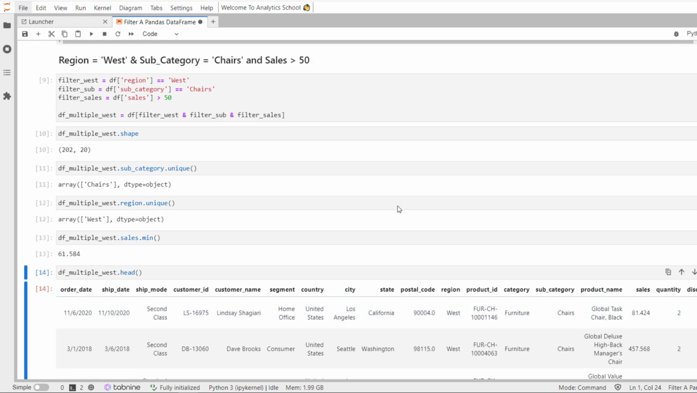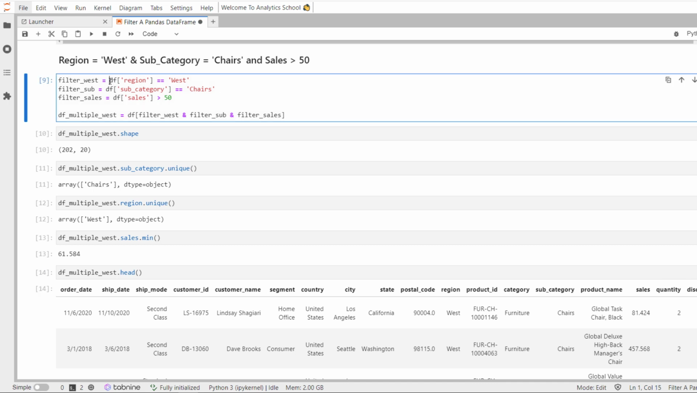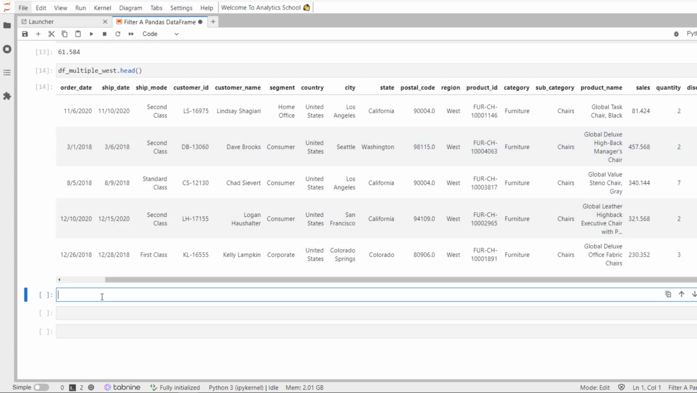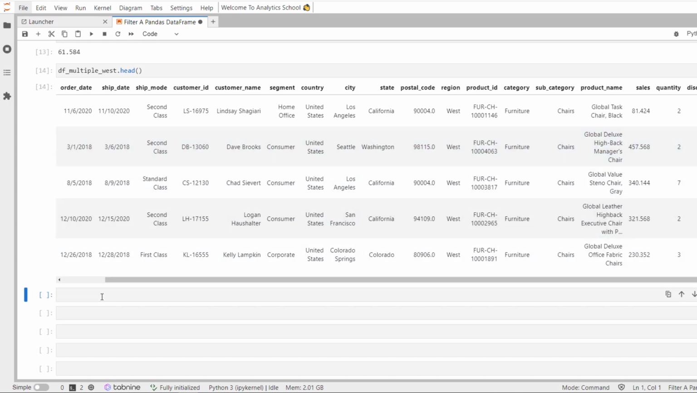Now here I would like to show you one more thing. For readability purposes, I created multiple variables for my logical conditions. However, without doing that, I could have passed the conditions directly into the square bracket notation. Let me show you that, because generally you will see most experienced data analysts or data scientists do that.